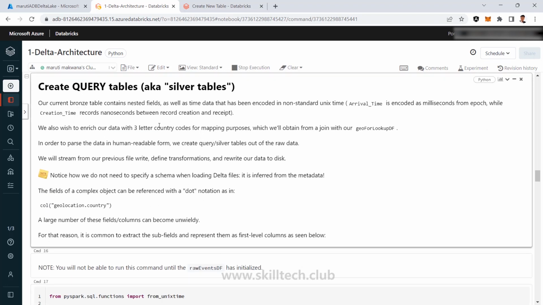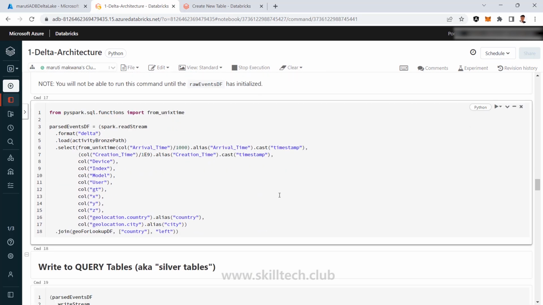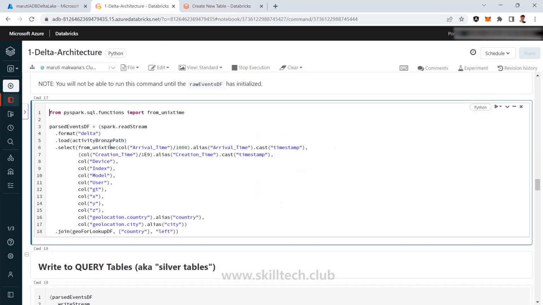The logic for the joins is mentioned here in this particular configuration, but let me directly jump into the code. You can see right now CMD17 is that particular code which is trying to do one more operation of this particular join. You can see here we have a read stream method. Once again, this read stream is trying to read data in the delta format. It is also loading from the activity bronze path. So it means this is the same data which I have written in the previous step, and it will now be read by this one.